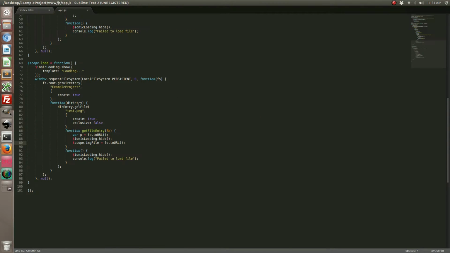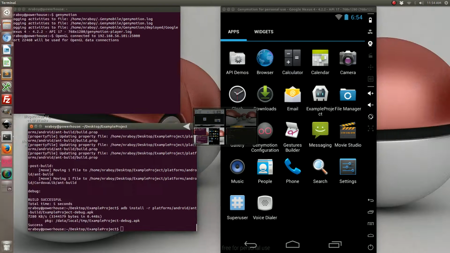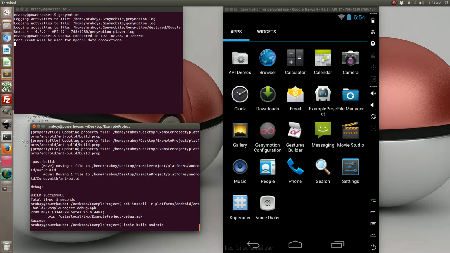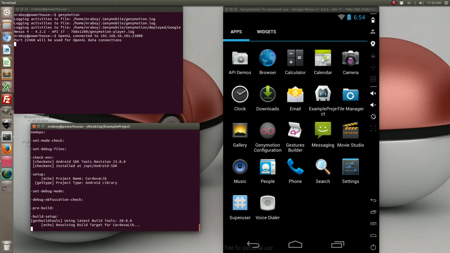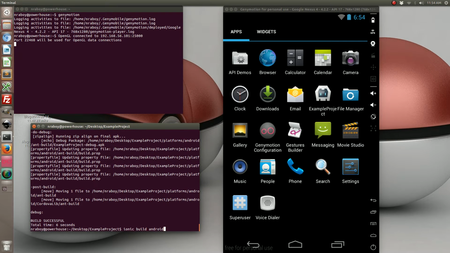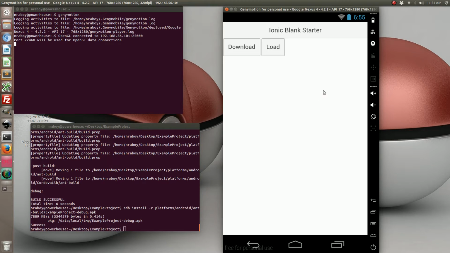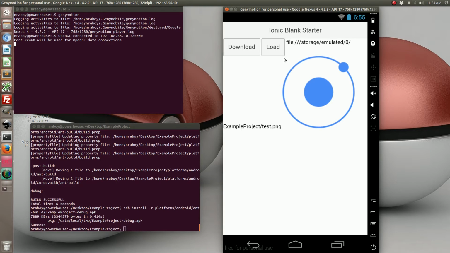So let's go back into our code. The reason why the load button didn't work this time was because I had made a typo in my ng-click. So now that I've fixed the typo, let's go ahead and try building it again. And let's install it. We're going to open it. And then we're going to just hit load. And we don't have any code in there for downloading. So this file was loaded from our device's file system.